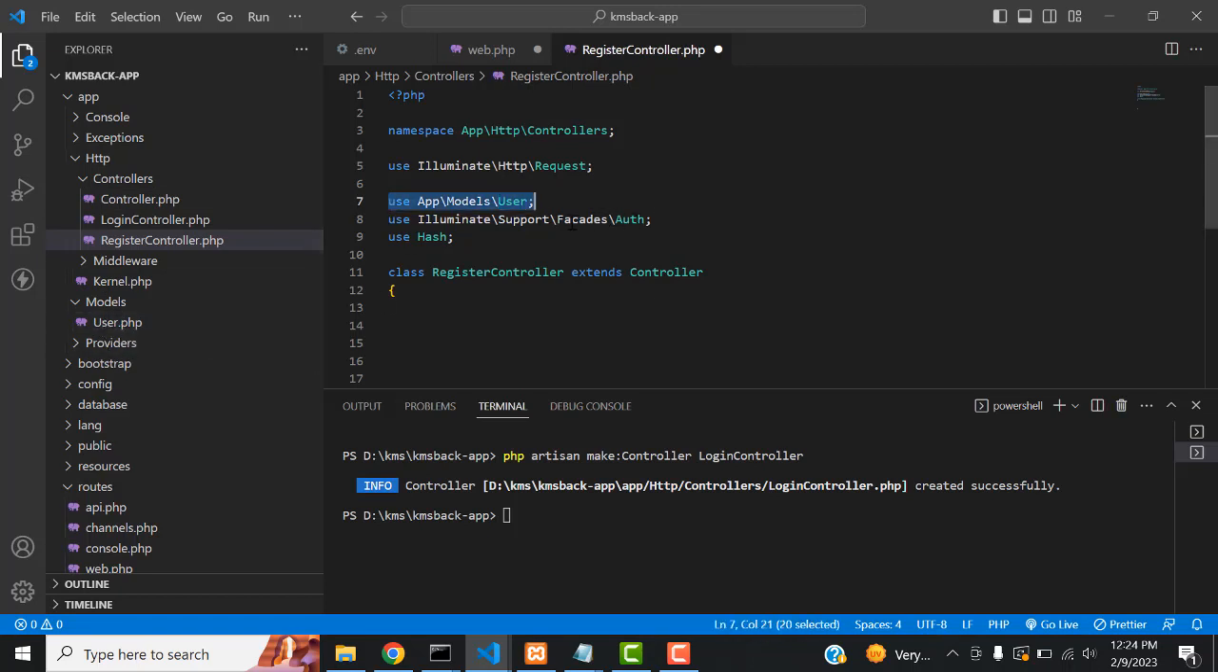After that, Auth. This is a must. This Auth means authentication. This is the Laravel security part. We enter the username and password, and it checks through the authentication part. There is a keyword called Auth. It resides in this directory: use Illuminate\Support\Facades\Auth. You have to write it like this.